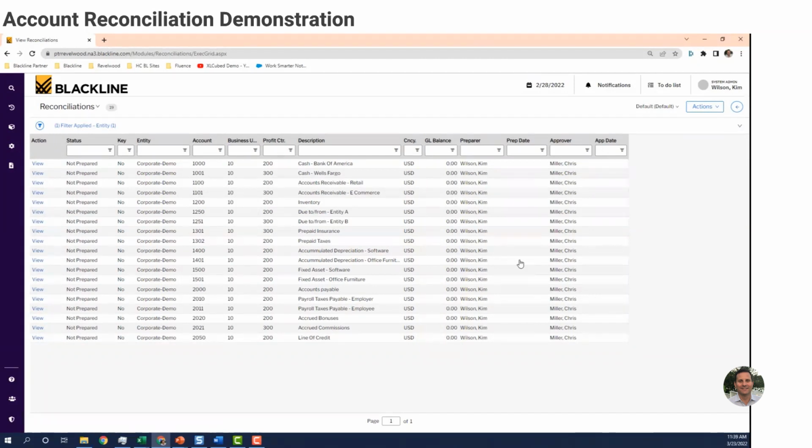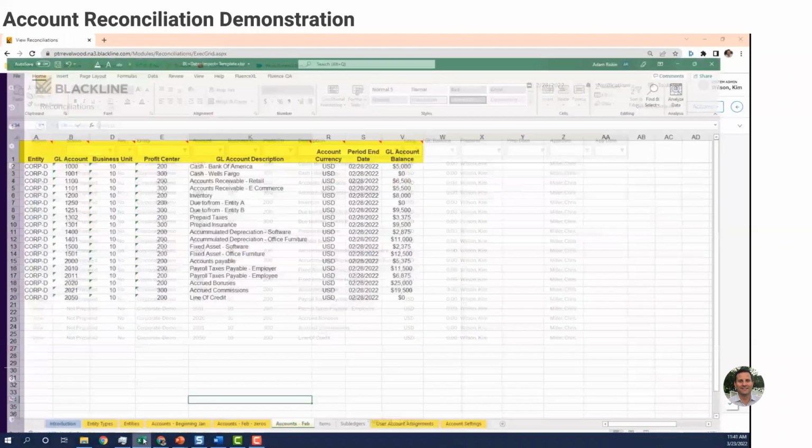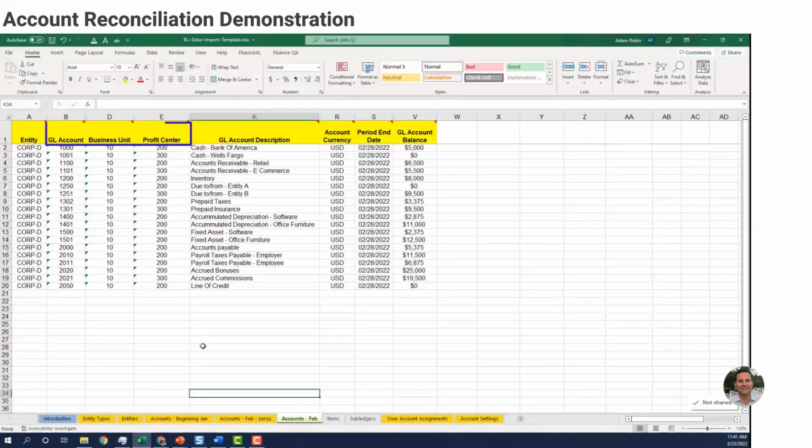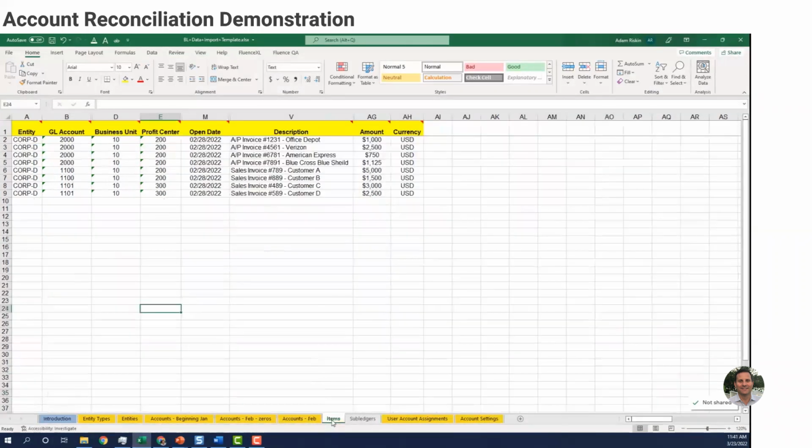So the first thing I'll do is import February's trial balance, accounts receivable open sales invoices, and accounts payable open payable invoices. Now in a regular implementation, these are automatically imported into the system on a scheduled basis, but I'm manually uploading them now just so you can see how it works. Here's my upload files. You can see the GL account and other segments and the GL balance over here. And on this tab is my AR open sales invoices and my AP open payable invoices. And now I'll import the files into BlackLine.